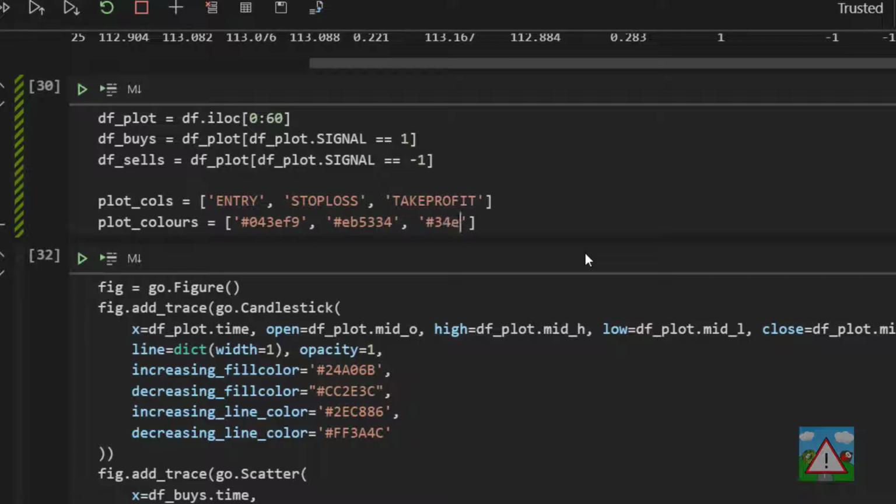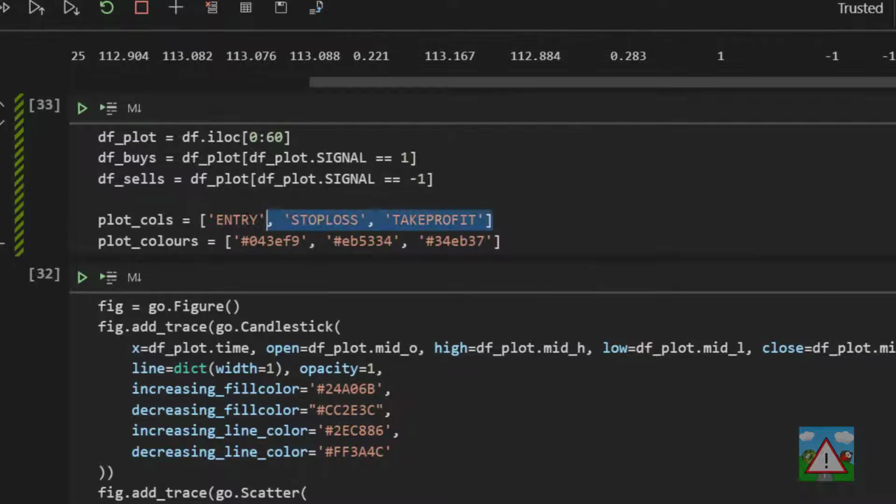So very, very simply, we're going to loop through this list, and at index 0 we have the column entry, and coincidentally at index 0 in this one we have a color blue, a stop loss we have a color red, and at index 2 for take profit we have a color green, and we're going to make dots of those various colors for each buy and sell. So I'll just execute that.